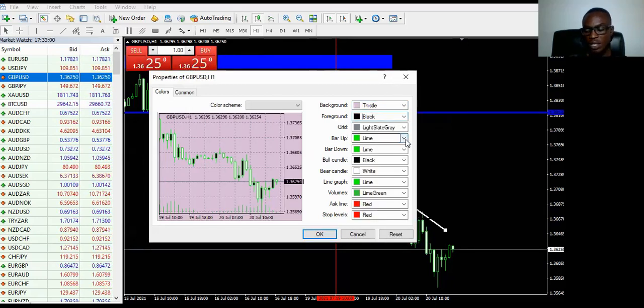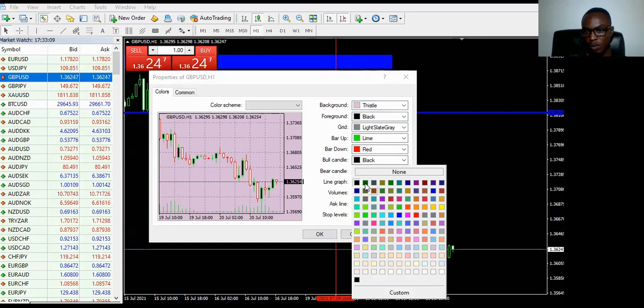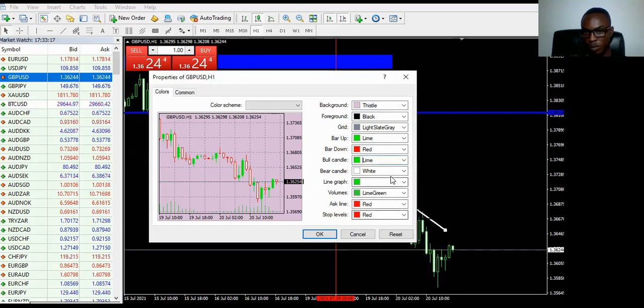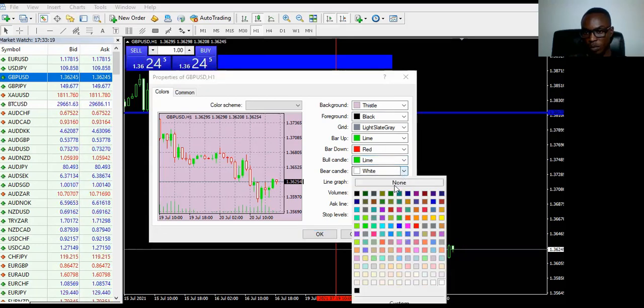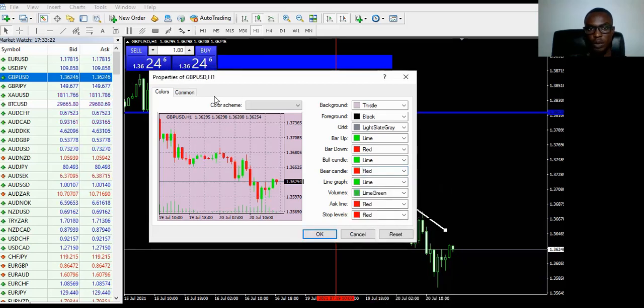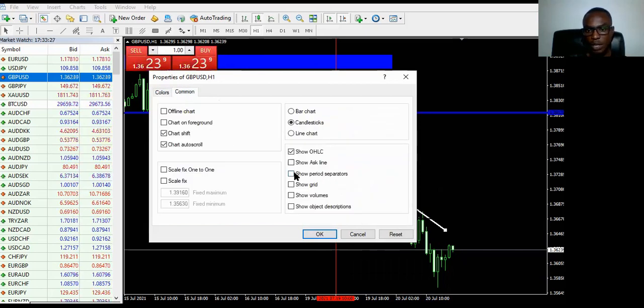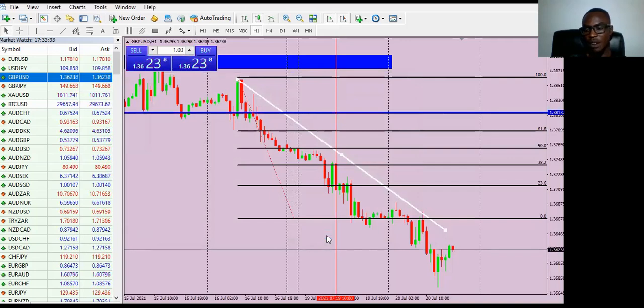Now I want my candlesticks, the bull candles to be green and the bear candles to be red. Then I want a period separator, so you go to common. Then you come to period separator here. So now you can see my charts have changed.